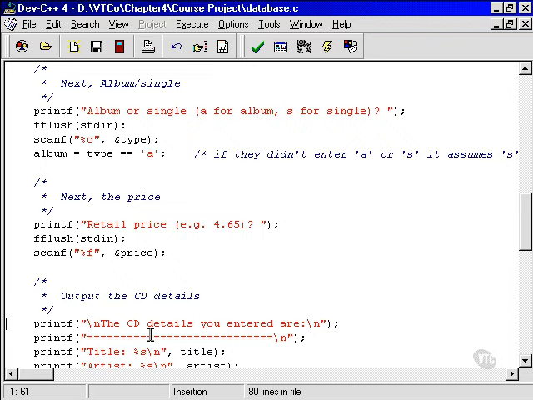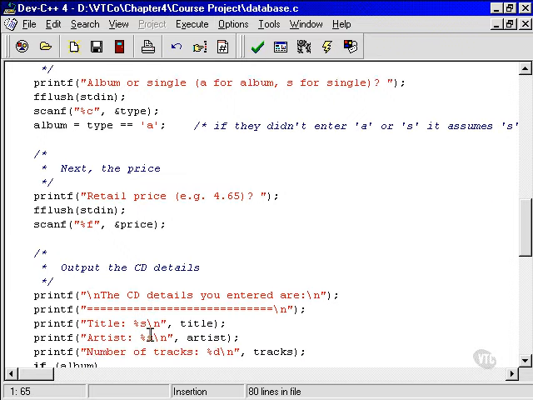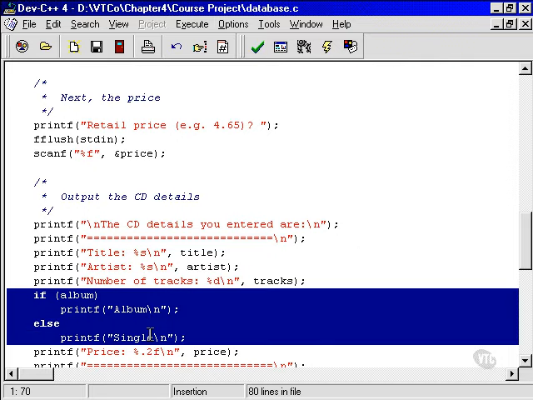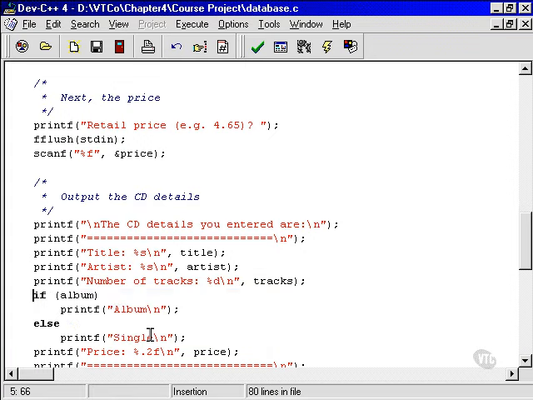Okay, now you know. Title, artist, number of tracks. Now a bit of clever code. If it's an album, print album. If it's single, print single. This is the clever bit of code. If album. That is perfectly legitimate, readable and understandable C code. Album is a Boolean. It will be set to 1 or 0. We know that because we set it up higher. So all we have to do here is say if it's an album, then print album. Mind you, it would be good if I spelt it right. Oh, I did spell it right.